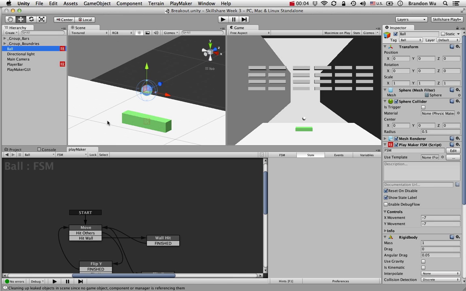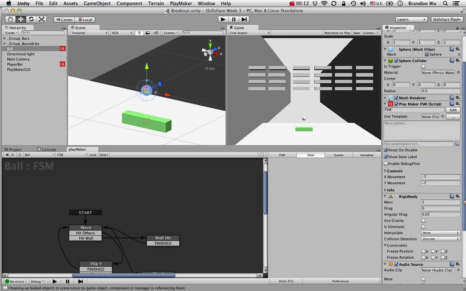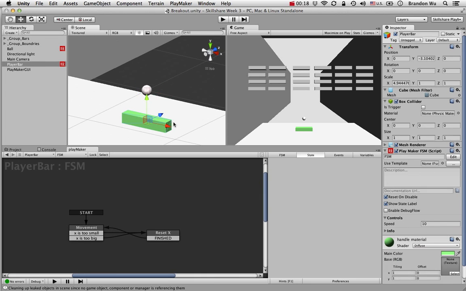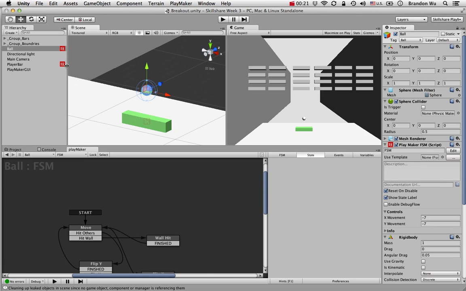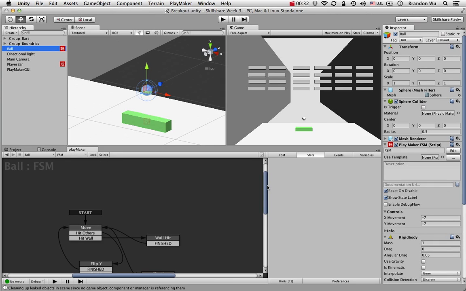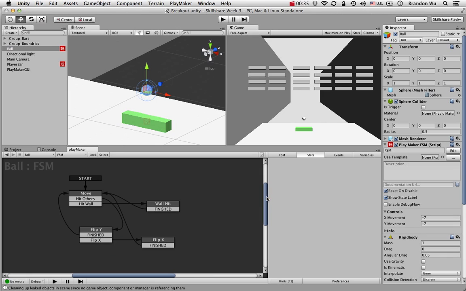So far we've been using Playmaker to create interactions for the object that the Playmaker component is attached to, right? So we use the Playmaker on the player bar to control the player bar. We use the Playmaker component on the ball to control everything that's related to it, and same thing with all the bars. Now you can also use Playmaker actions to manipulate other objects that the state machine is not directly attached to.